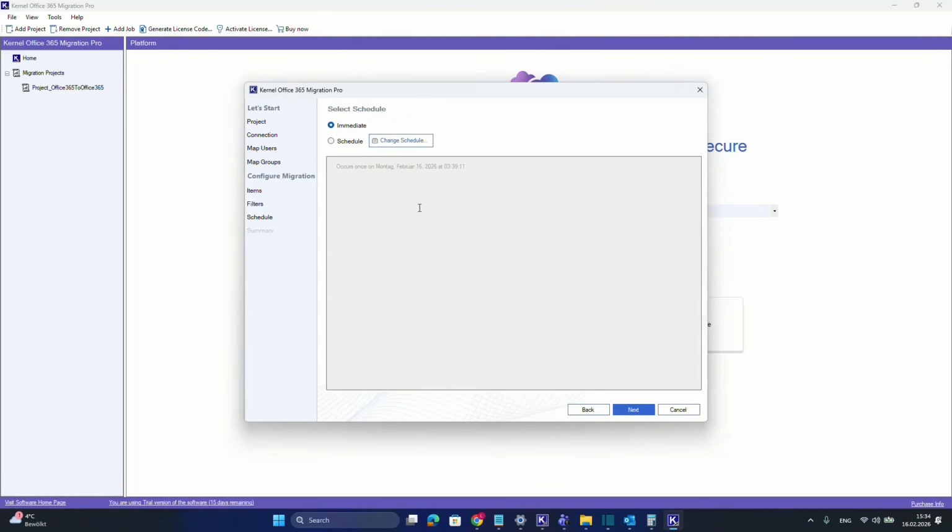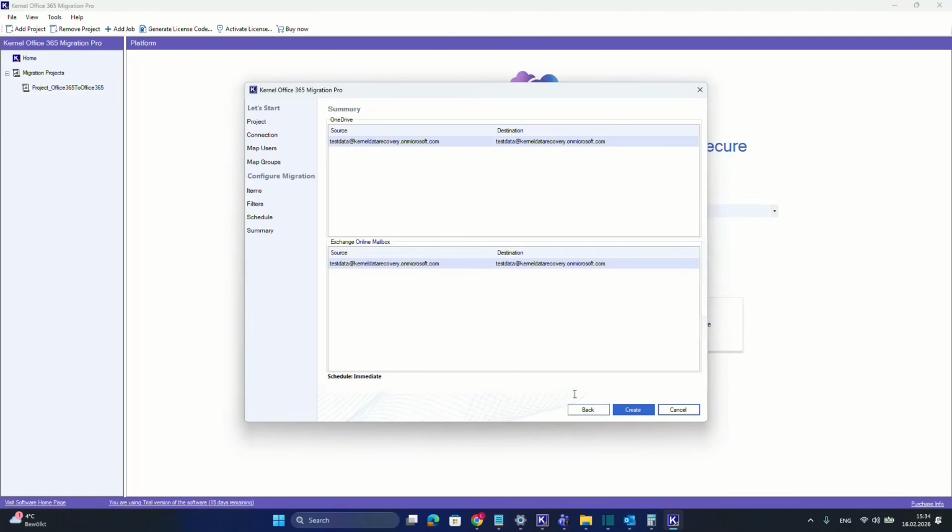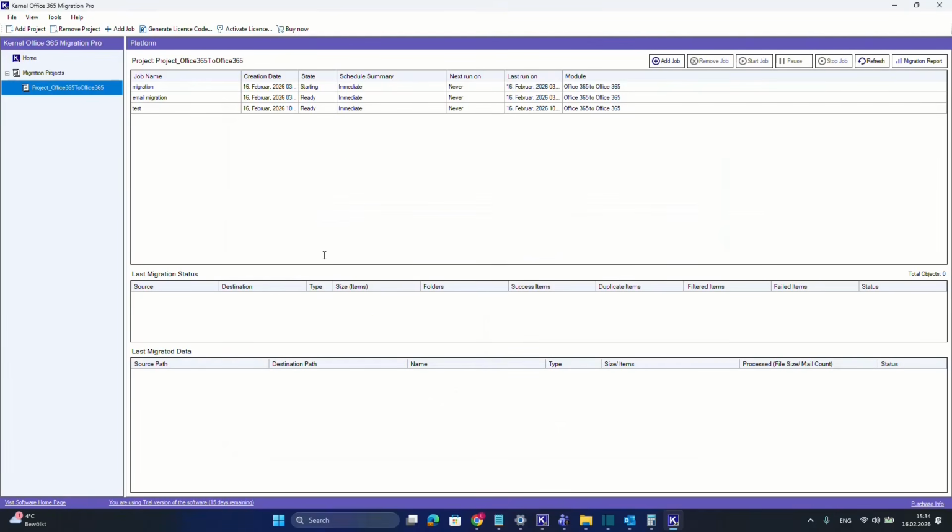We click over Next, and then you have the possibility to schedule when you want to do the migration, or you just do it right now. I'm just going to click right now, and then it will pop up this other page where we have to click over Create, and that job is created successfully.